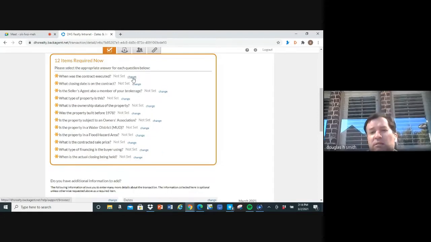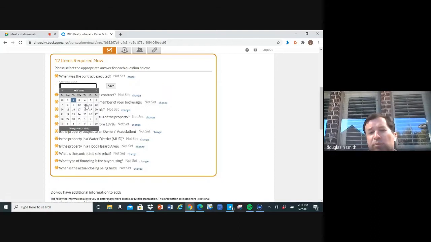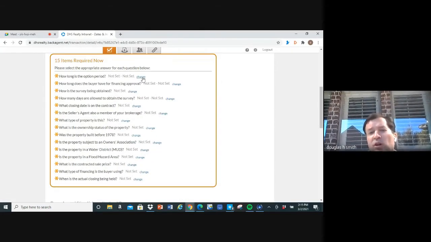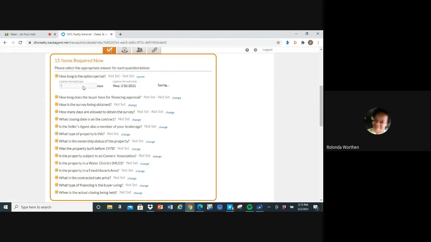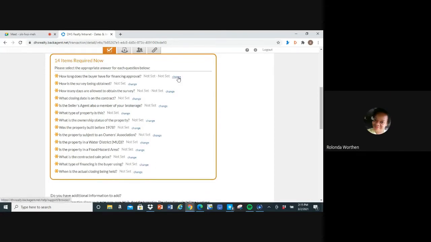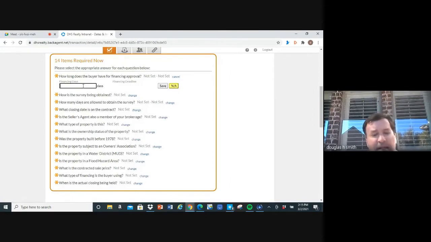Then it says, when was the contract executed? You'll pick whatever date it was. You'll hit save. You'll hit closing date. When's the option? How many days? 7 days in the option. That'll be in paragraph 23. Okay, so it's kind of going to save all these important dates for me. Yeah, exactly, and you just plug them in like 21 days for financing.